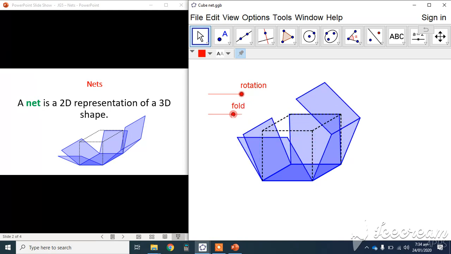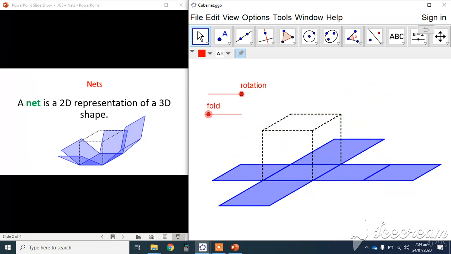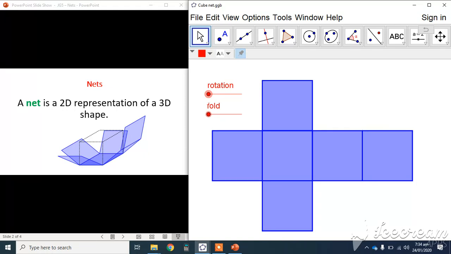So if I unfold it again, you'll see that the 3D shape's been unfolded. I'll rotate it back to my 2D net. So this is the net that makes up a cube.